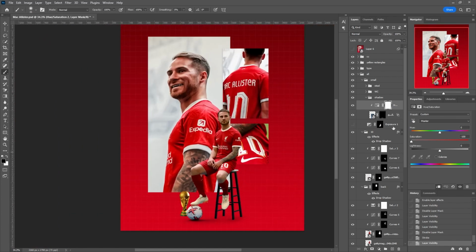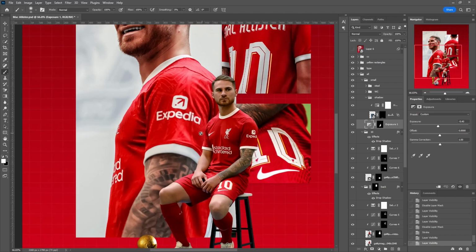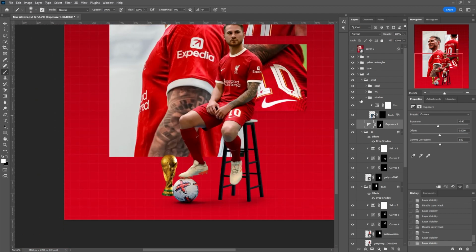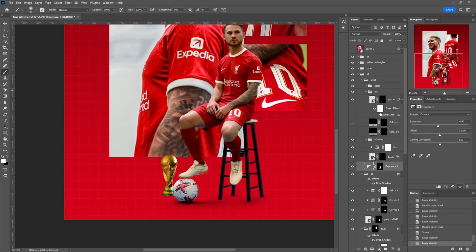And then I also added some shadows for the areas behind this image here, just to give it a bit of depth again, like we did with the drop shadows. And then I added the World Cup trophy, because obviously he is a World Cup winner.